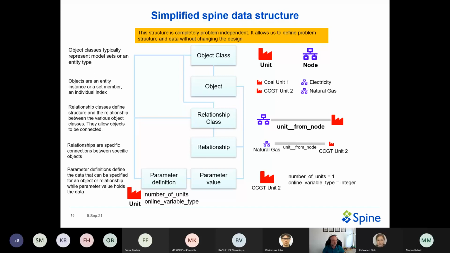And then we have data. So we have parameter definitions, which define the data that it's possible to specify for different objects and relationships. And then you have parameter values, which is the actual data, the values for the parameters that are possible to define. So for example, number of units might be a data parameter that you can specify for a unit. And here it's the example of 1. So that's a simplified view of our data structure that enables this flexibility and problem independence. So it allows us to do a lot without changing the design of any of the elements.